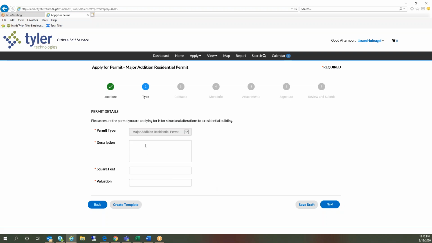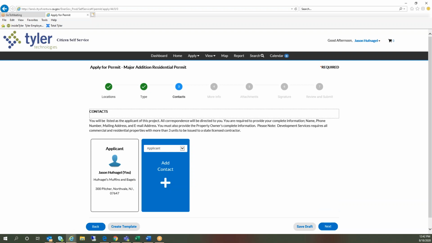This is the type again, and this is the description, square feet and valuation. All right. Valuation. Let's make it $45,000. And hit next. And this is the contacts as well.